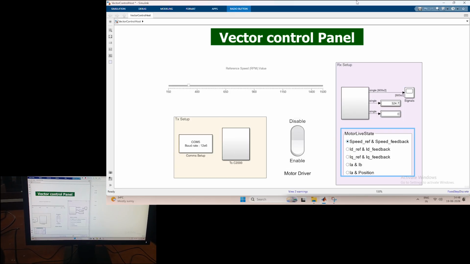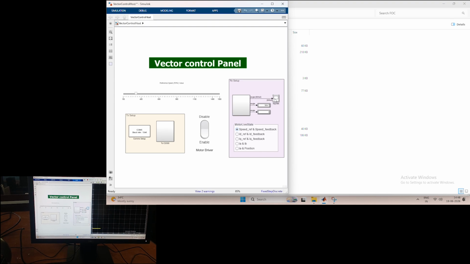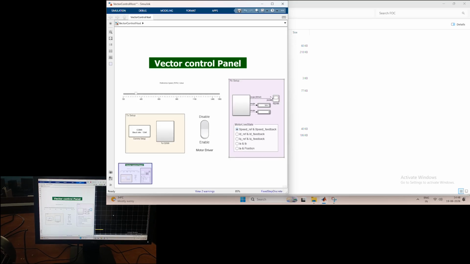You can double click on this scope to open it, and right now we have selected speed reference and speed feedback as the signals to monitor. This is what the processor will also send from there.